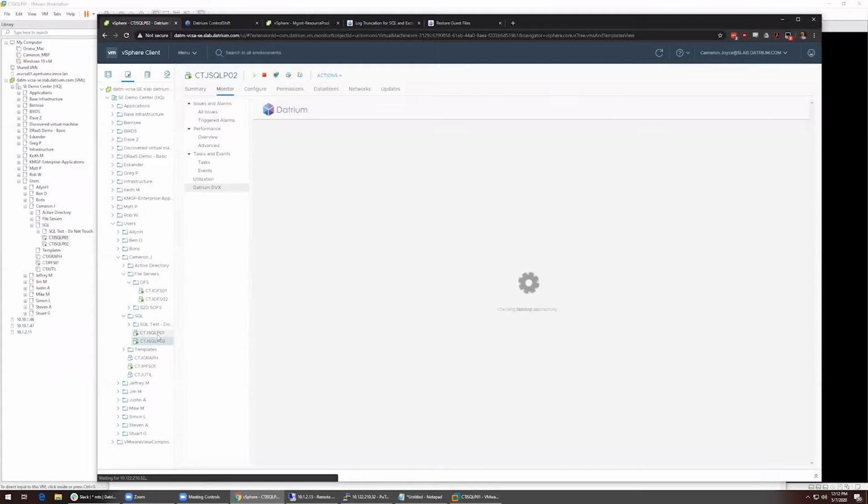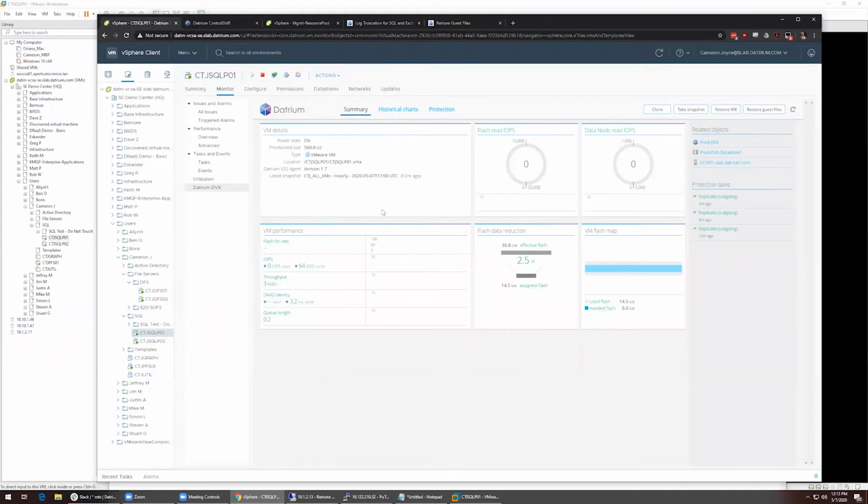Okay, so now that we have VSS consistent backups, we have a SQL server that is backing up nightly, it's doing its log truncation, it's doing all the things it needs to do. And let's say we need to do an actual SQL restore, right? Or maybe we're going to do an Exchange restore, whatever it happens to be. So again, I'm going to go to SQL 01 here, and I've got a few options for how I can do a database restore within Datrium.